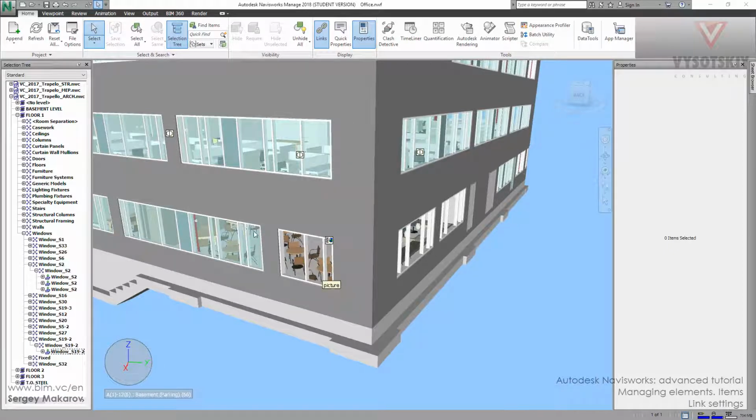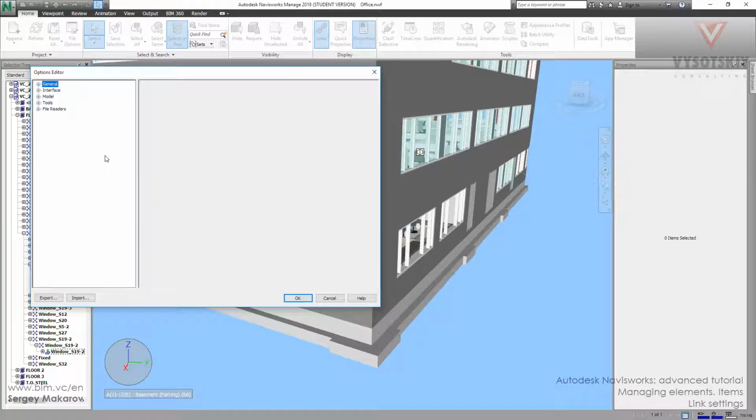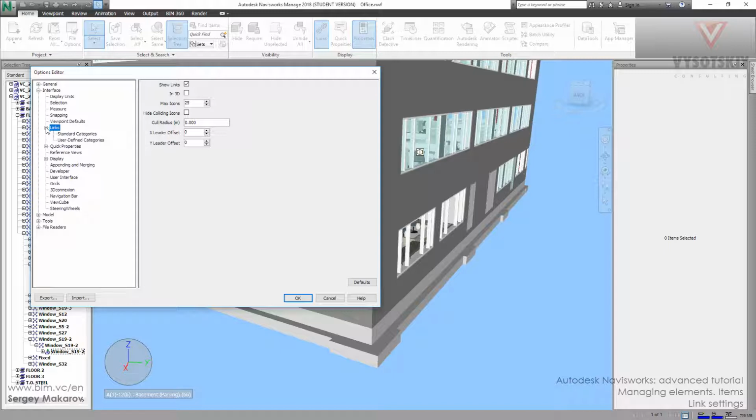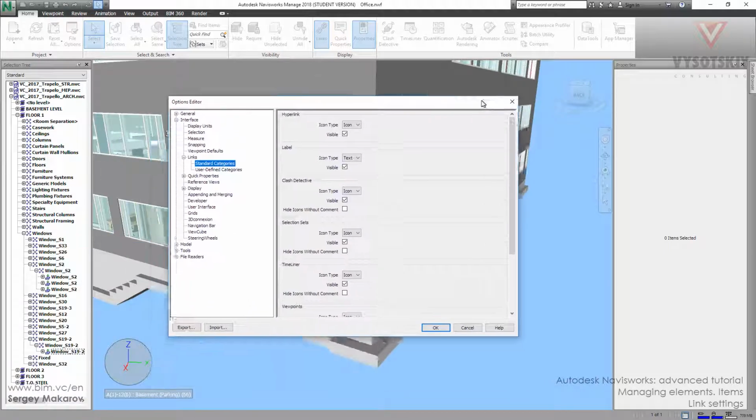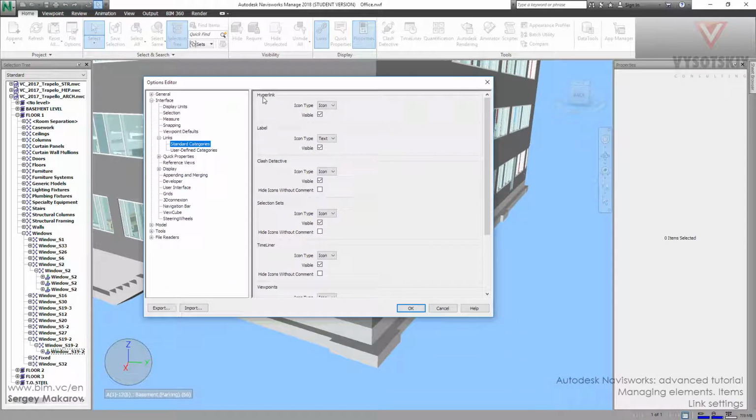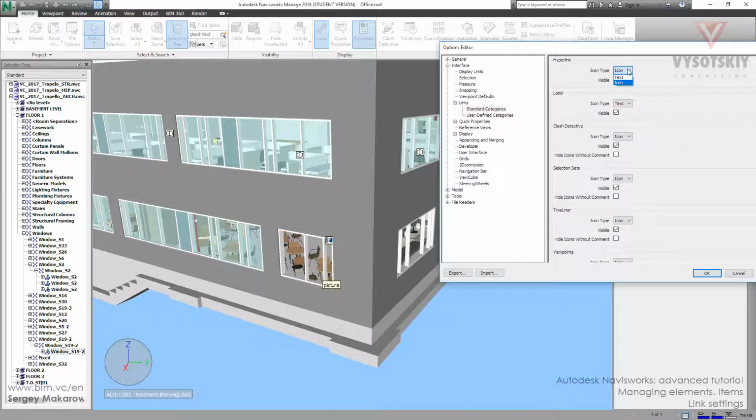Link settings. We can set the links which go through Navisworks, options, and here in the interface we have the links tab and we should open it, then standard categories. I have told that there are some standard categories like hyperlink and like label. Hyperlink, label, and we can choose icon or text.